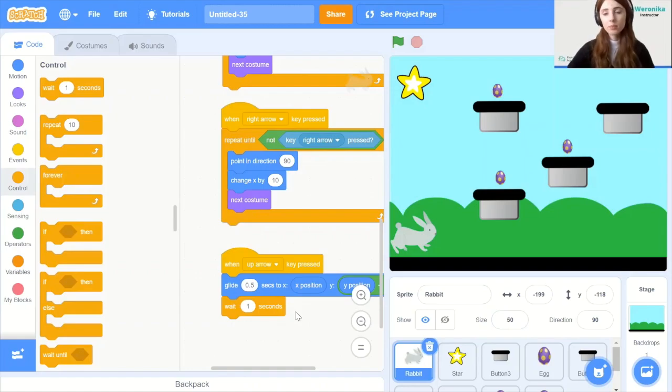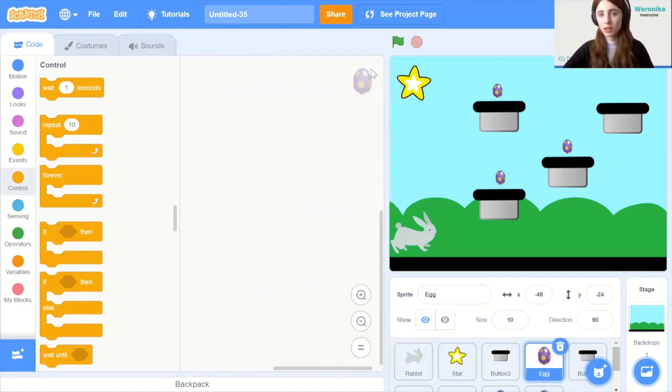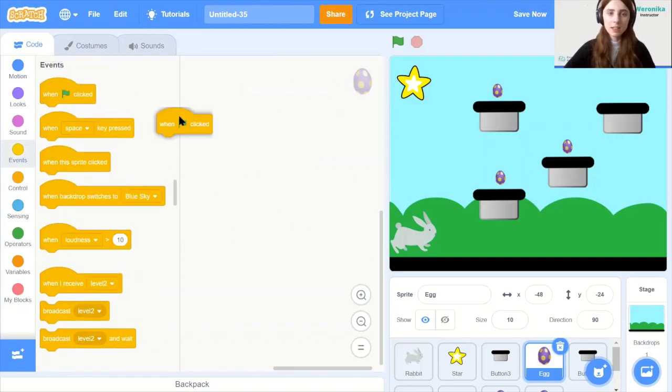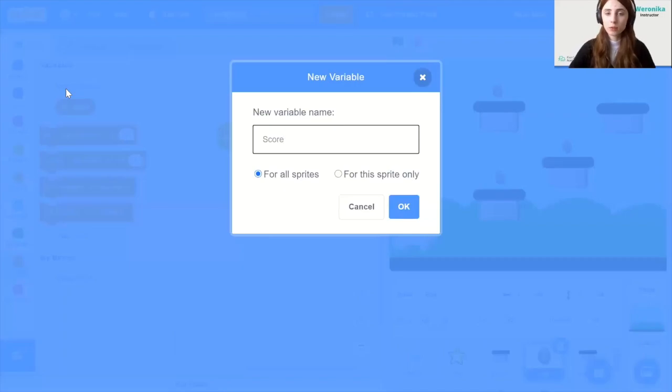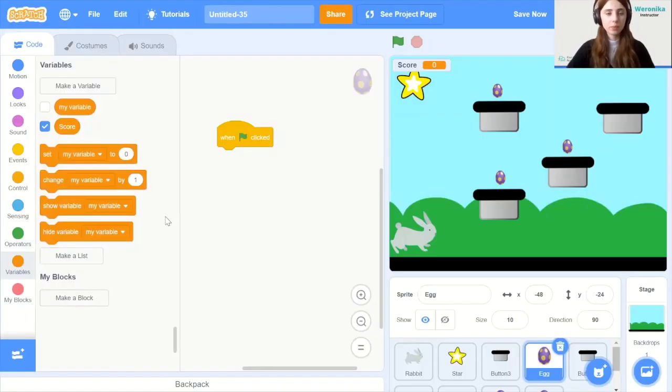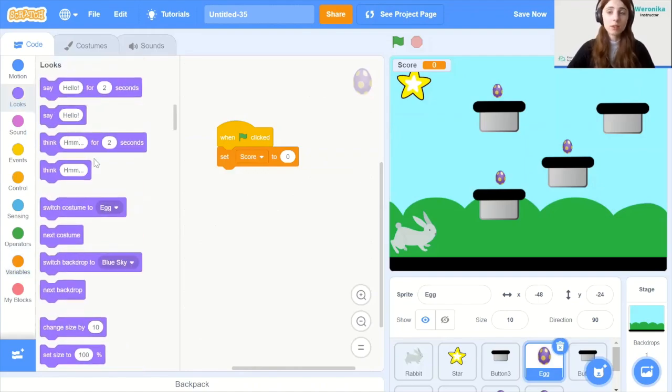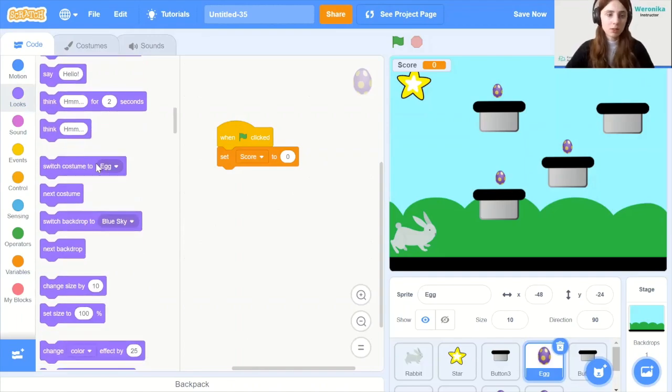So let's code the first egg sprite. This will be my first egg sprite. Remember to check if you have an egg image here. And when the green flag is clicked, first let's create the score. So we need to have a way to count how many eggs we have collected. So let's go to variables and make a variable called score for all sprites. And set this variable to 0. Then we need to show the egg. So even if we have eaten it in the previous game, the egg will have to show up in the new game. So let's show it.